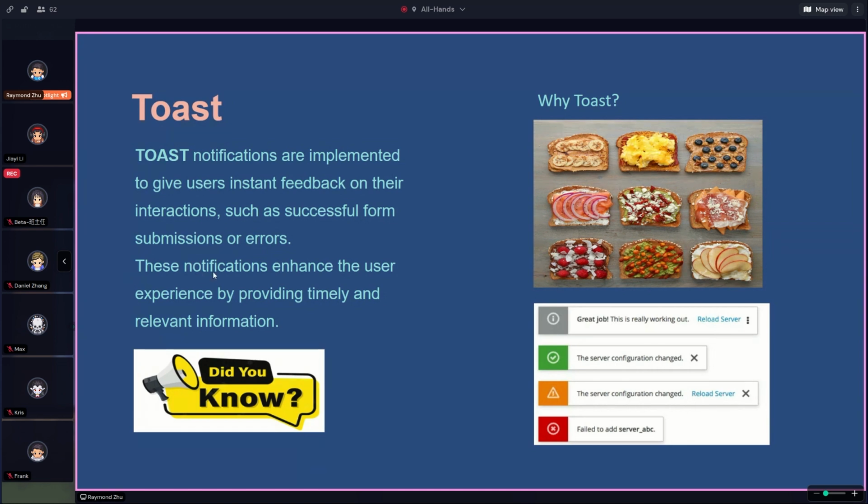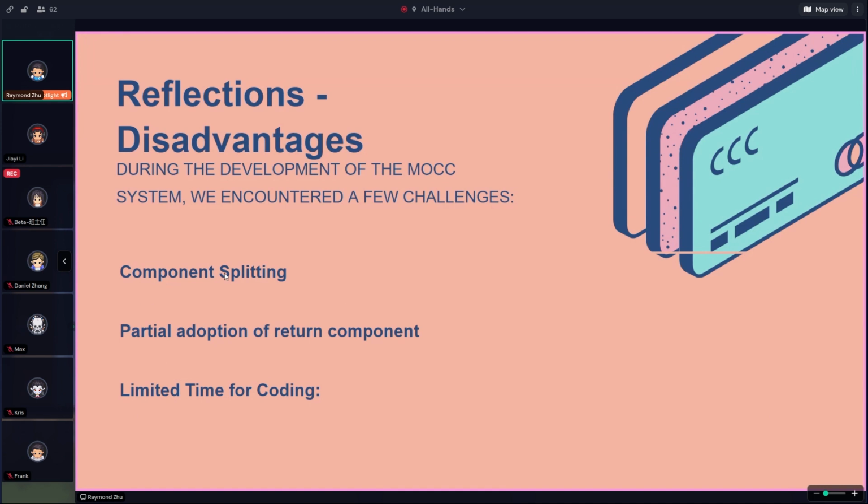Thank you, Carol. Reflecting on the whole development of the MOOC system, we also faced several challenges. First of all, component splitting was difficult as our components were sometimes too detailed or not detailed enough, which complicated the project management. Secondly, due to the different levels of understanding within the team, we also encountered difficulties with partially adopting the reusable components, which led to project inconsistencies.